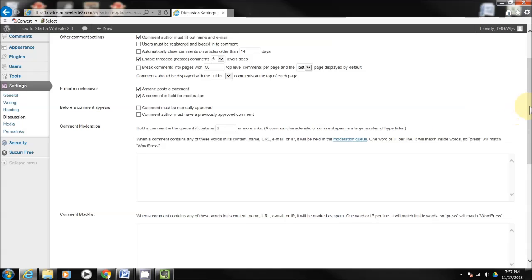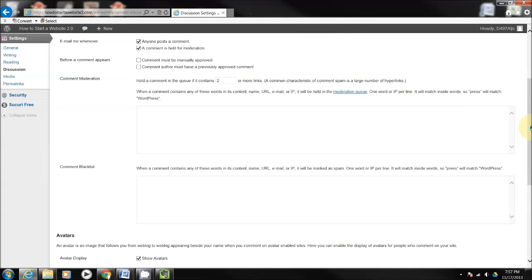Comment moderation. This is where you can kind of help control spam on your site, because spammers usually include links in their comments. So at what threshold do you want a comment held in the queue or held for moderation if there's links in their comment? I lower this right down to 1. The second somebody puts a link in their comment, I want to know about it, I want to know why, and I want to approve that comment before it shows up on my site.